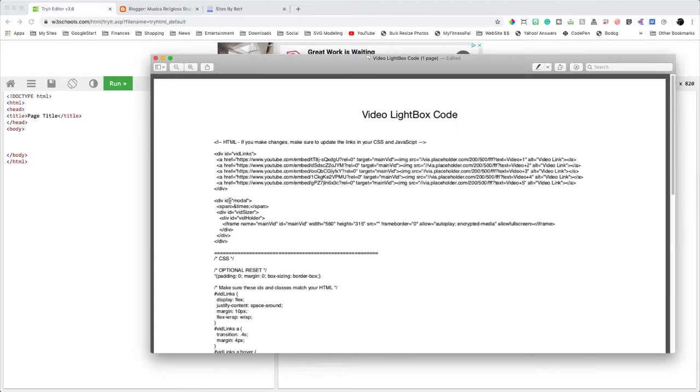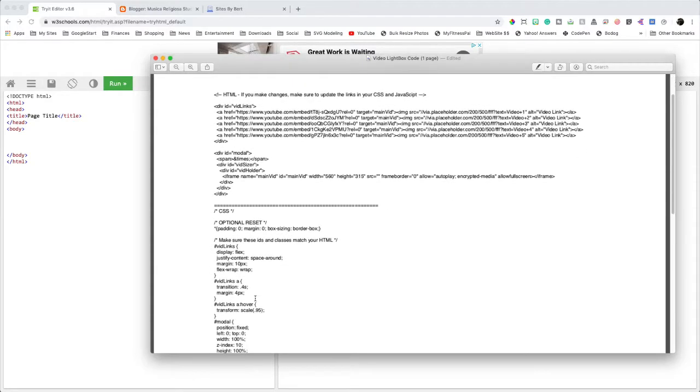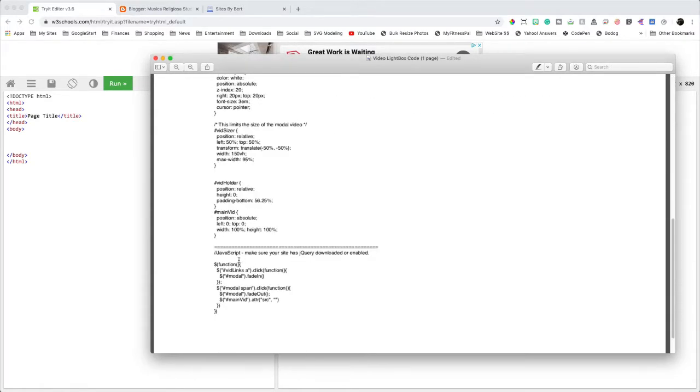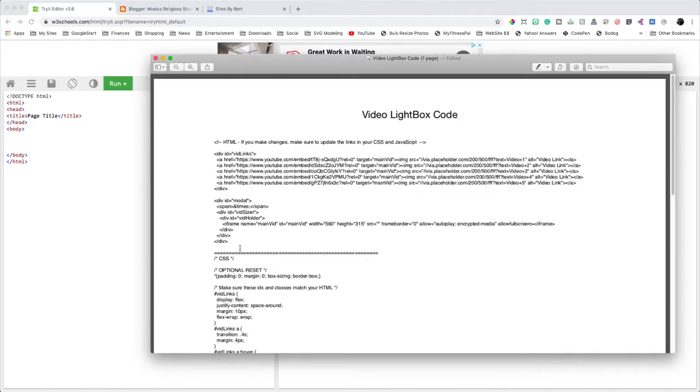Now there's a few caveats. I've tried to put as much comment as I could. If you make any changes to the IDs, obviously you update your CSS accordingly and your jQuery. If you do not have jQuery or don't have it embedded, I'm going to show you really quickly how to go about getting that really easily. Okay, so let's go right ahead.